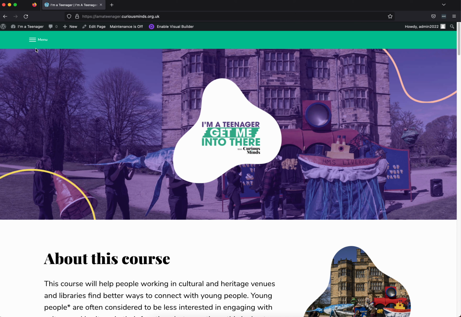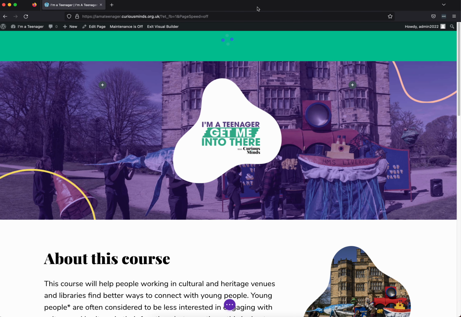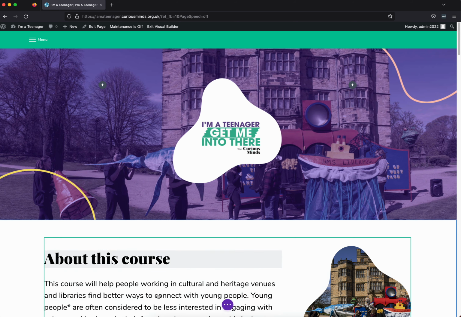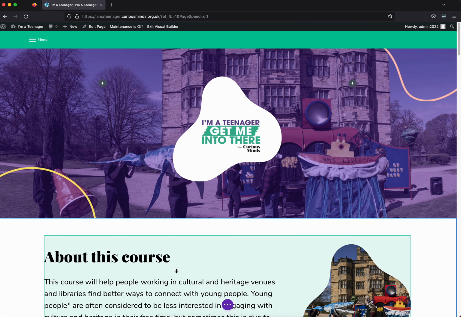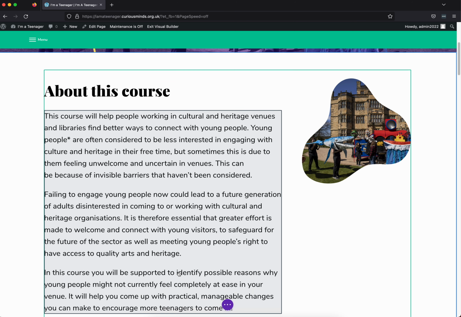So first off, you can see that I'm logged in because I've got this grey bar at the top here with icons. I'm just going to click Enable the Visual Builder and wait for this page to reload. Once it has loaded, you'll see as you hover your mouse over different sections they will light up. Now let's say we just want to make a text change.